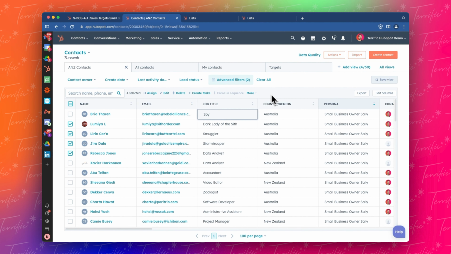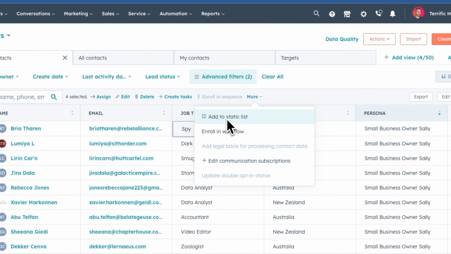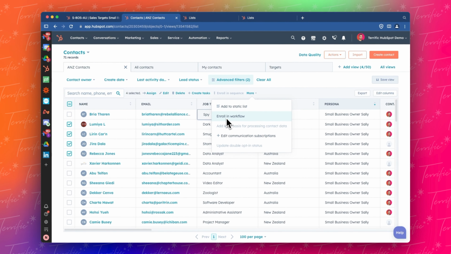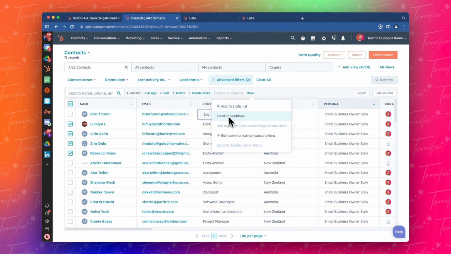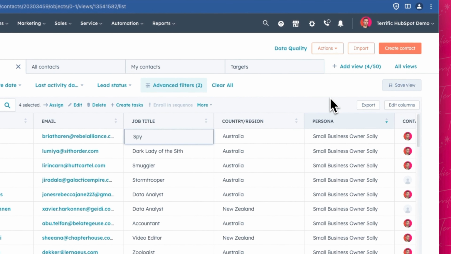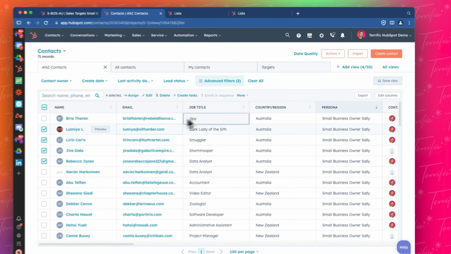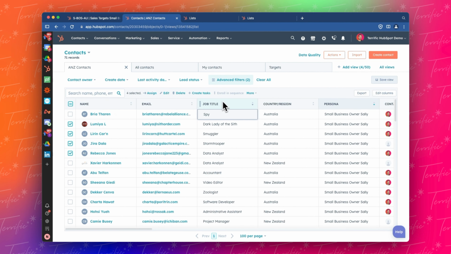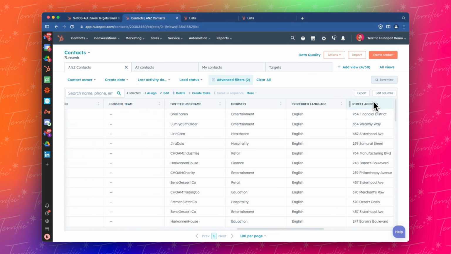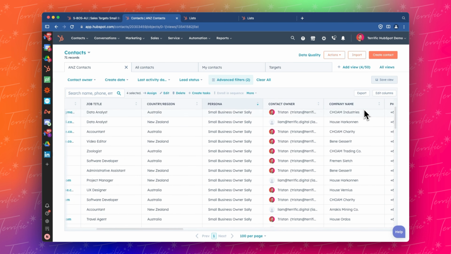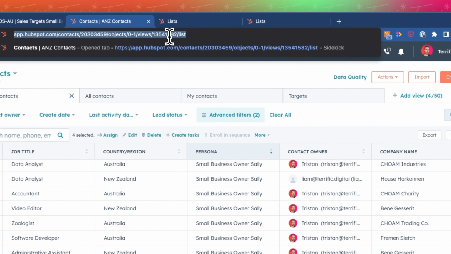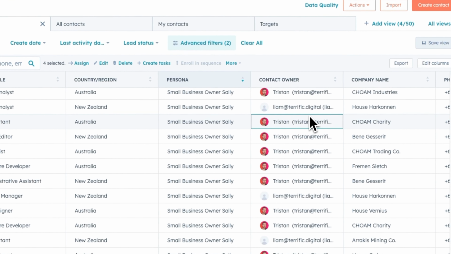We can create tasks relating to these contacts. We can add them to lists, static lists, which I'll share in a minute. We can even enroll them in workflows, and we can add the communication subscriptions. So there's so much here, as well as export and everything. So the big benefit of views is that you get your columns saved, and they will stay there, and you can save the view. That'll stay there every time, and you can easily share this view with others using this method. That's the benefit of views.